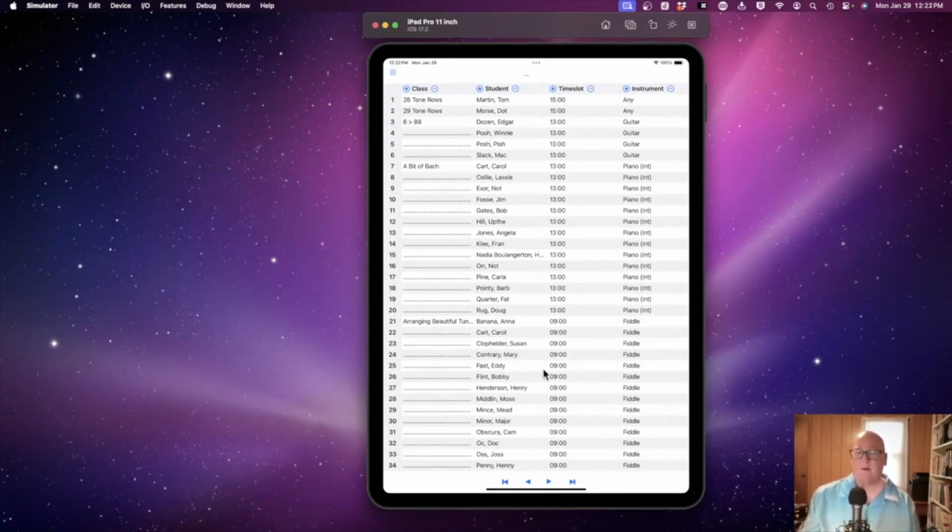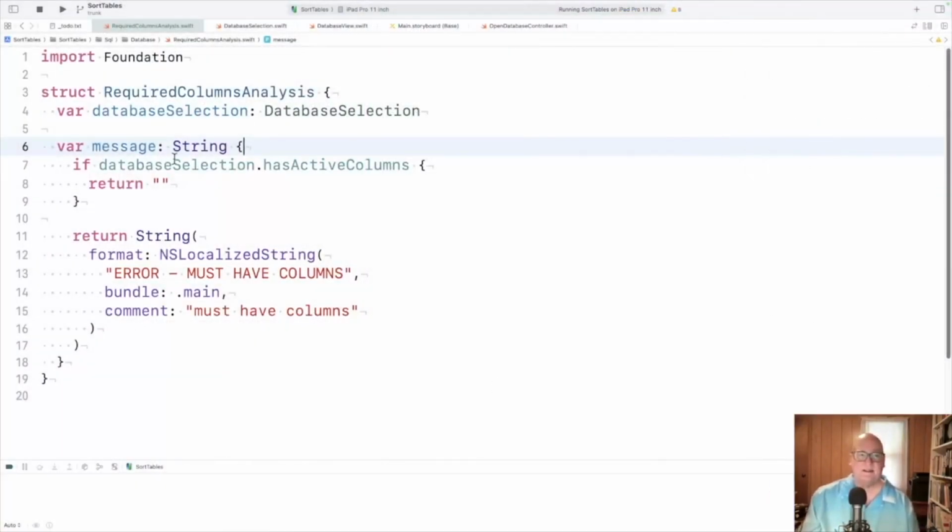So that's kind of where I wanted to get it, and I'm happy to have it there now. Okay, let's see how that's being done. We have added this requirements columns analysis, and it's very simple. It has to give us back a message, empty if there's no problem. In other words, if it has active columns, and an error message if it doesn't have any active columns.